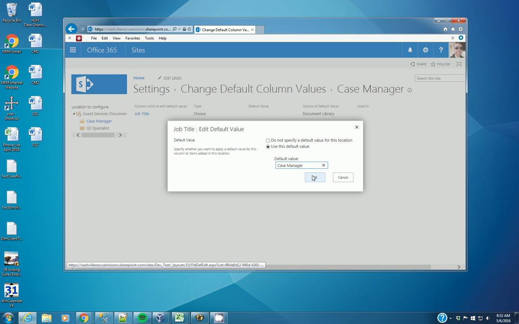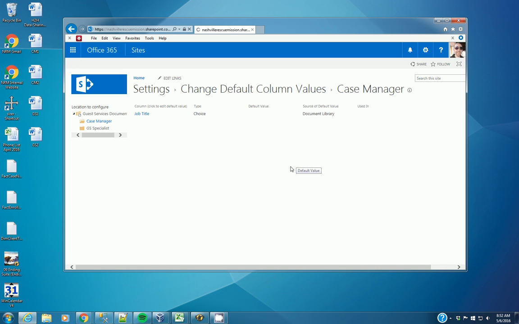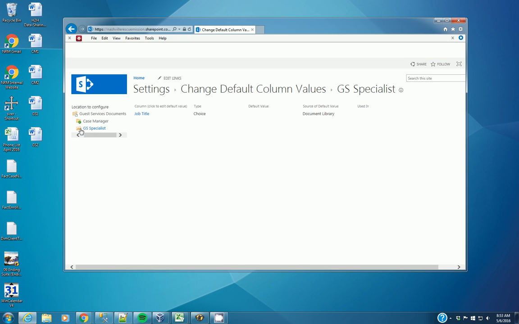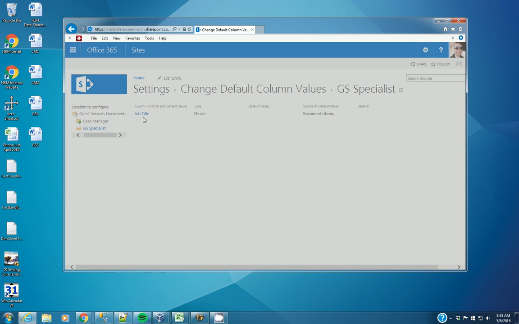They don't. Microsoft, you know, every now and then they miss, and this is a miss. I'll put in case manager. Yes, that is now one of the default values, or one of the specified values, so it allows it. I see it pop in here. I see that it's got a new icon here to specify that there is a default value. And now I'm going to do the same thing with GS specialist and add a default value there.